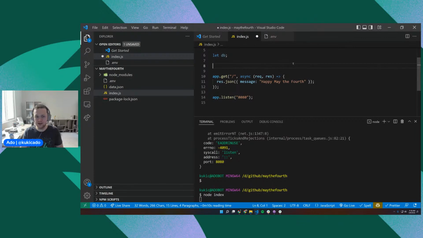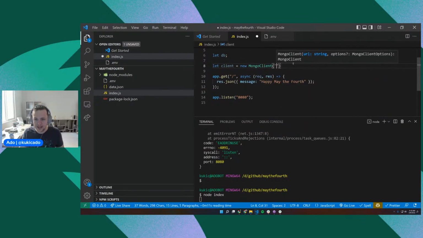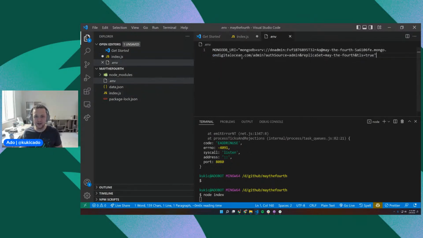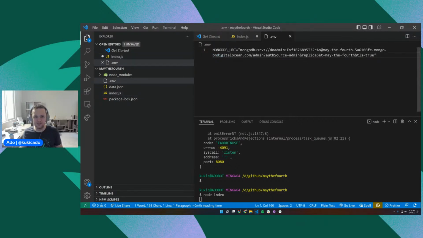And then from here, we're going to let our MongoDB client be new MongoClient. And in here, what we need to do is pass in our connection string, which we could copy and paste as this hard-coded string, or we're actually going to use that environment variable. So we'll say process.env.MONGODB_URI. Let's make sure that those match up.